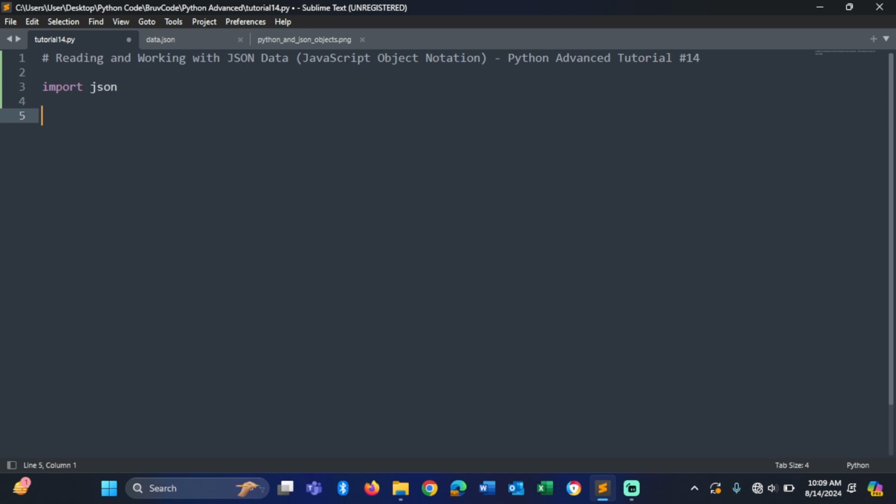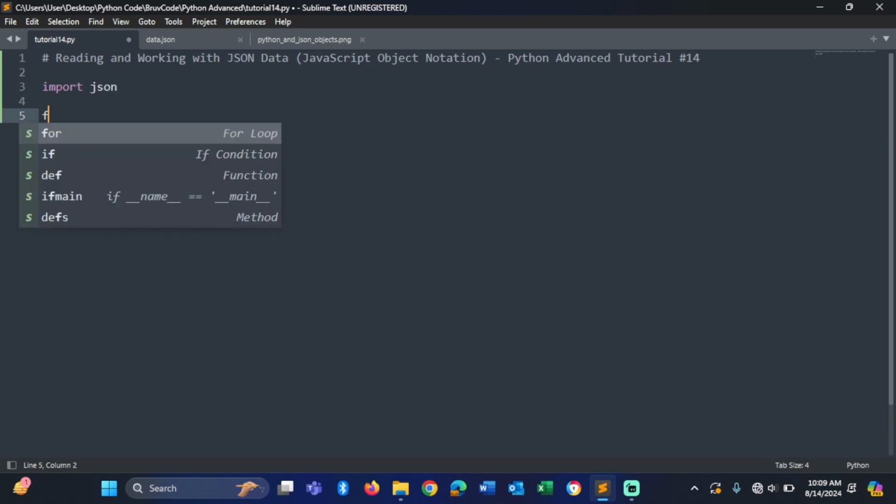Okay, and now let's start reading our JSON file. So let's call this variable f, which is the file.